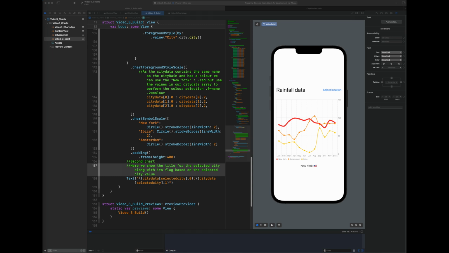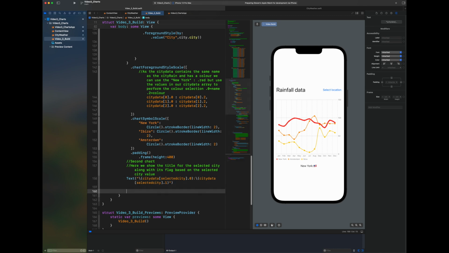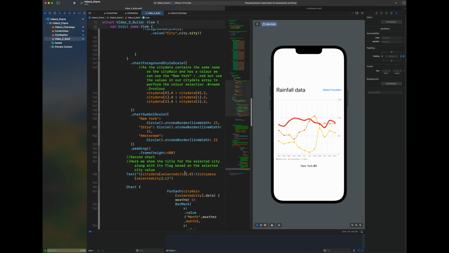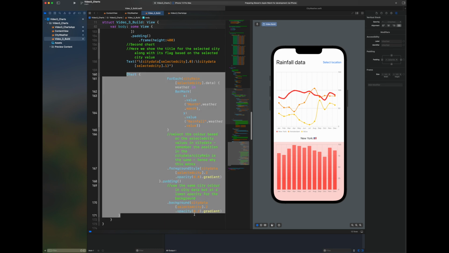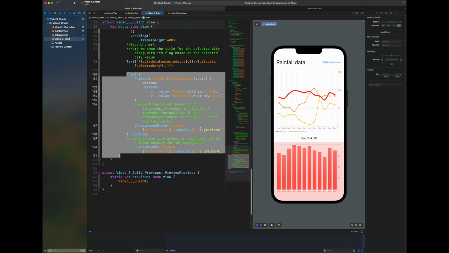The final step is to actually just put in the chart that we need, and it's really quite easy because we're only using one chart now, so we're going to use a selected city value to actually put that in there. And again, I'll just do some indenting so you can actually read all this better. Let's just do that. There we go.